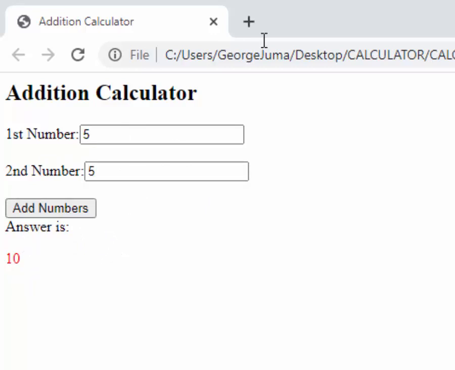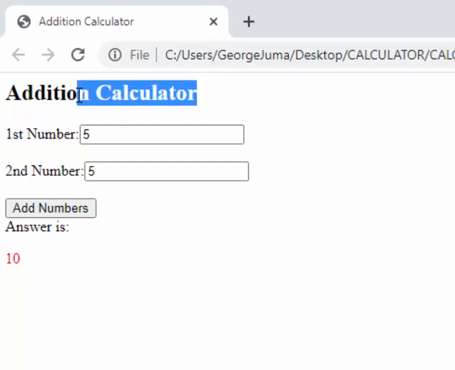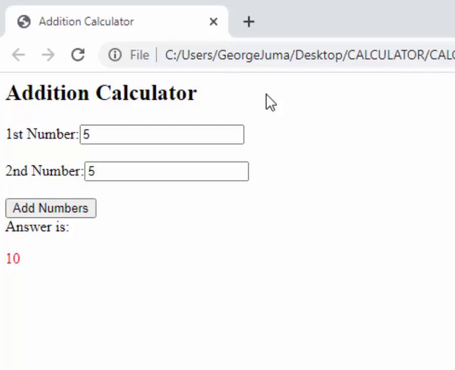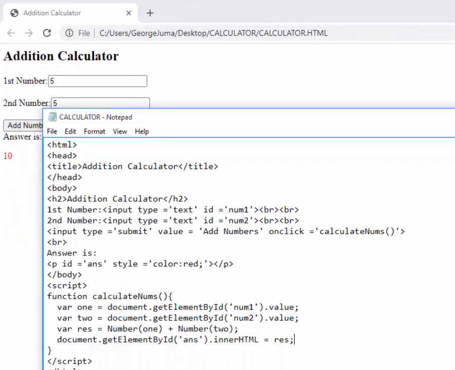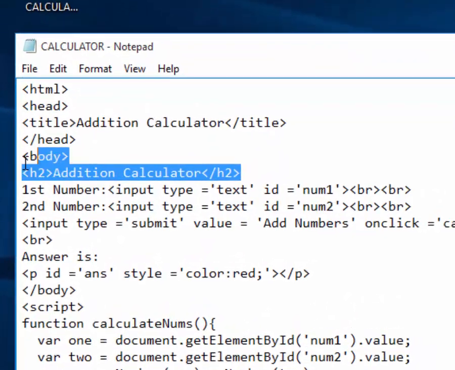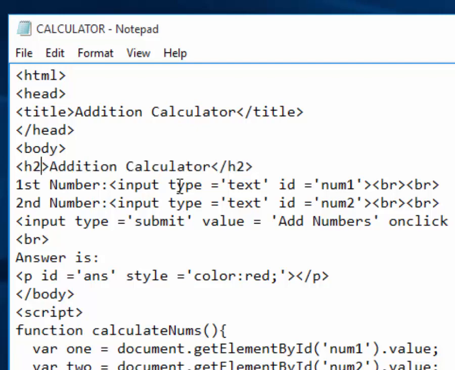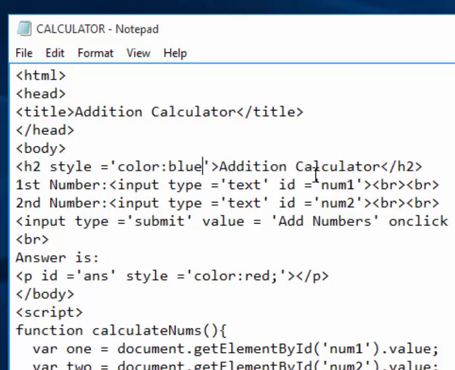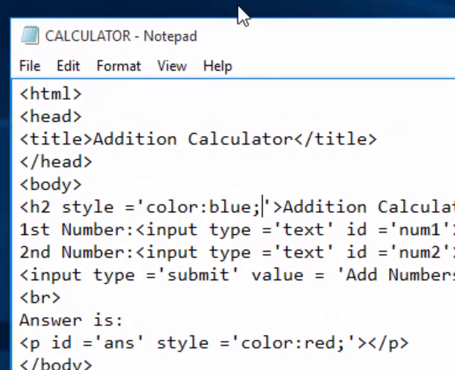So I will go ahead and change the color of this title to be blue so that my calculator looks attractive. So I will just go back to the code, go to my header here and just type style equals, then I will just say color blue, just like that. Then I will save the changes.